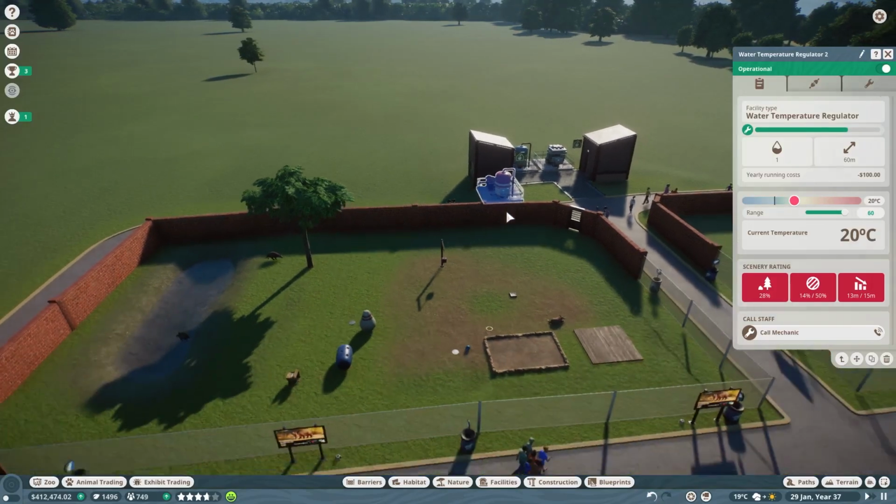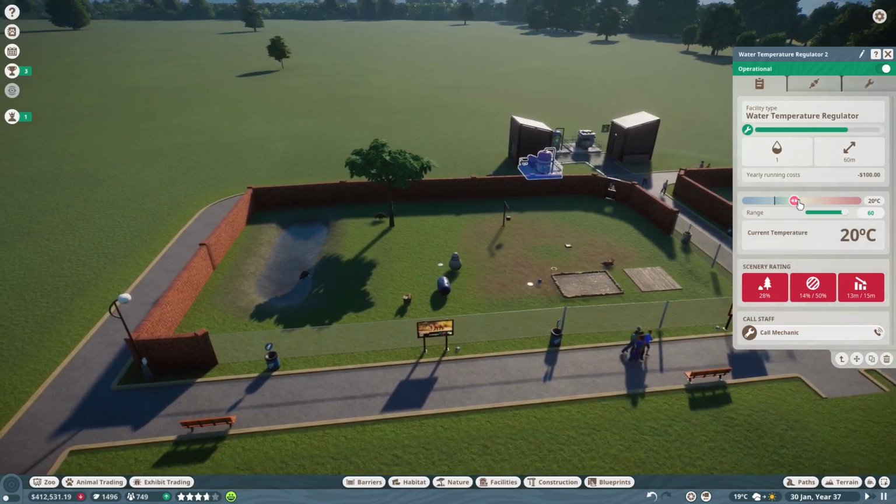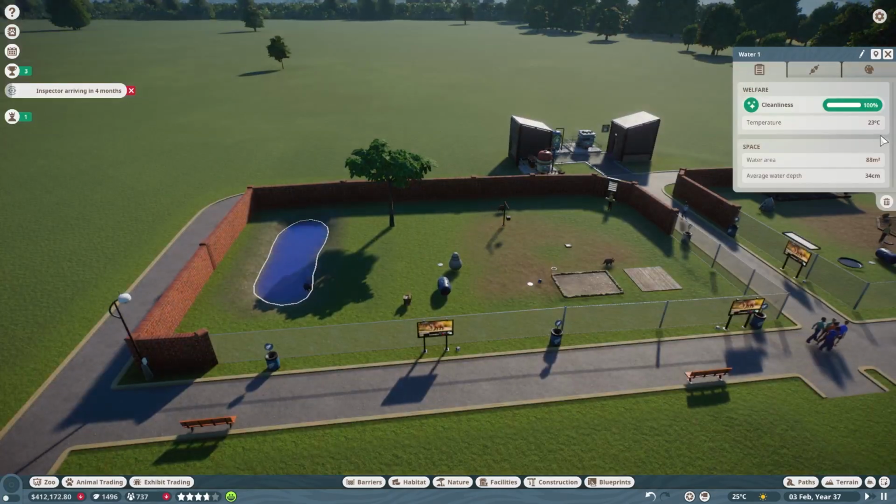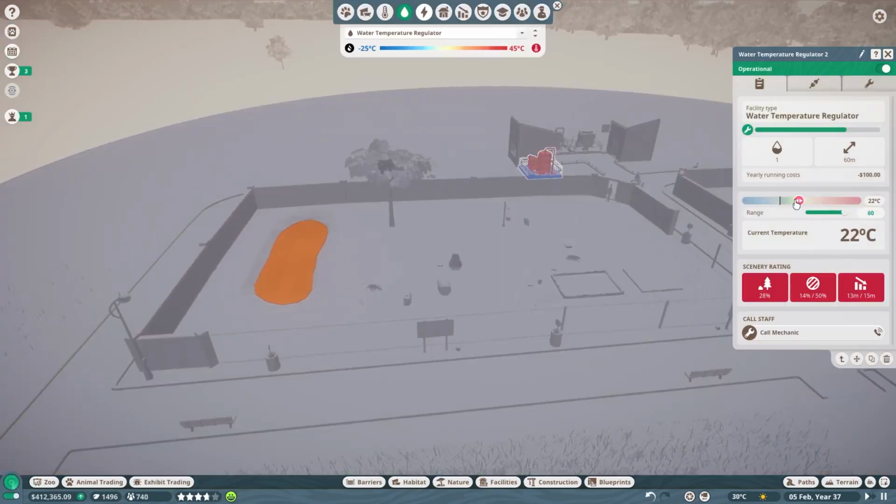On the window to the right, you'll find a slider that lets you adjust the water temperature. Simply drag the slider to your desired temperature, and the regulator will automatically adjust the temperature of any water sources within its range. And that's all there is to it.